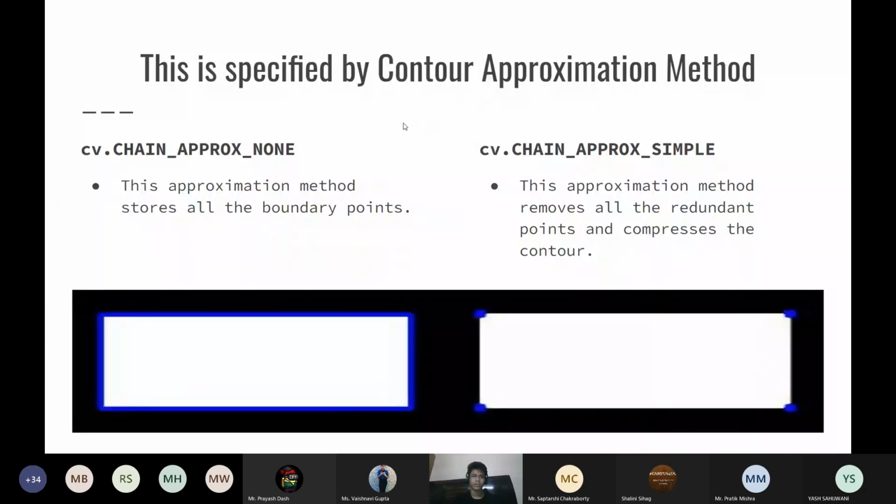There are basically two options: CHAIN_APPROX_NONE and CHAIN_APPROX_SIMPLE. CHAIN_APPROX_NONE stores all the boundary points. You can see these blue lines, those are the boundary points, and all of them are stored in CHAIN_APPROX_NONE. The CHAIN_APPROX_SIMPLE method removes all the redundant points and compresses the contour, storing only the points required to determine the shape.